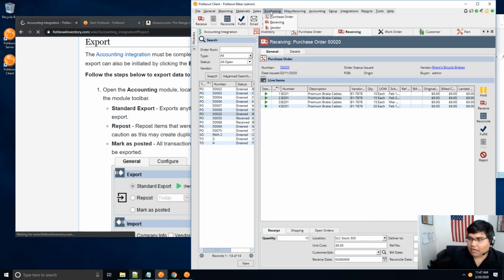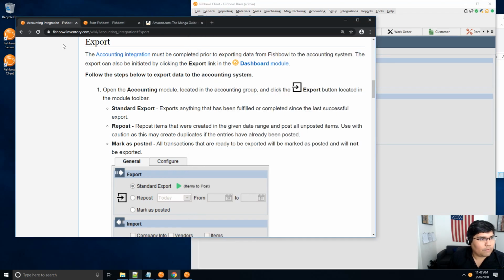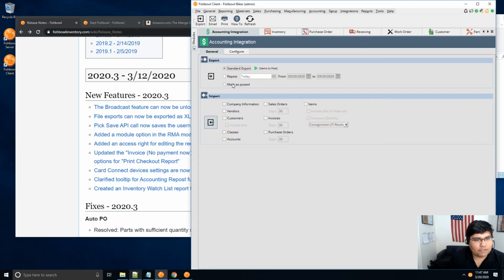Remember, Josh, we had a couple customers with QuickBooks corruption, and we tried to figure out what the export was. Was it the tooltip? What did they say? Accounting repost function. Repost is the second one, right? Repost items to accounting that were created given the time range and post all unposted items. Oh, so that's that little pop-up. The little tooltip, yeah.